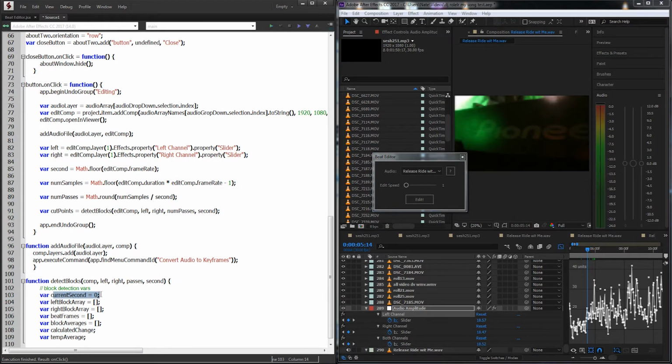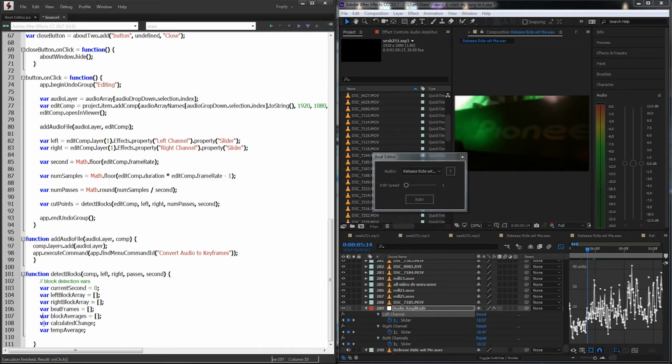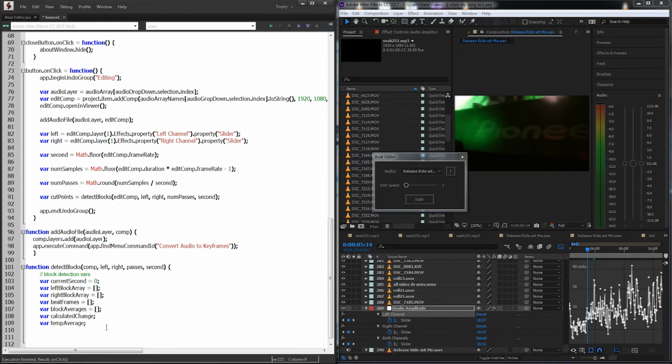Our current second is going to be the current second we're analyzing. Our left and right block arrays are going to be containing some data from our actual audio amplitudes. Our beat frames are going to be the actual frames in which we think the beat's occurring, so that's where we can cut. So let's go ahead and set up a for loop to loop through all of our data here.